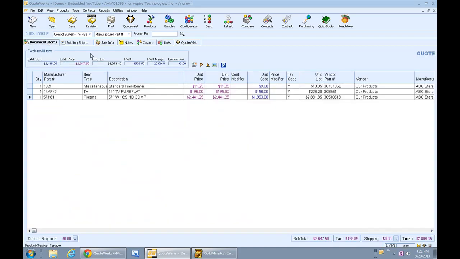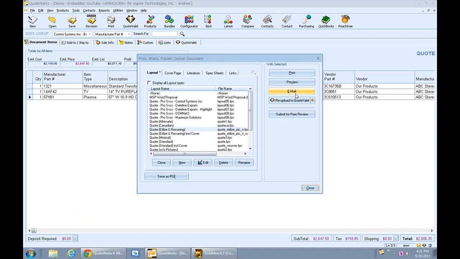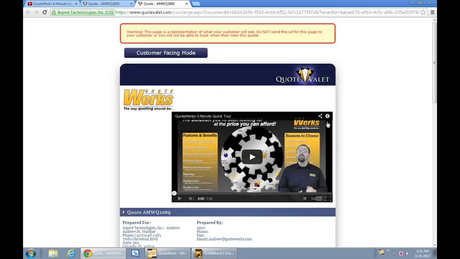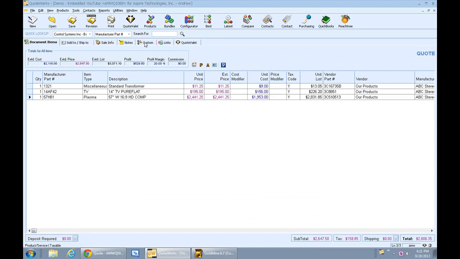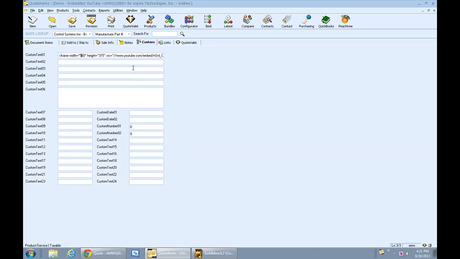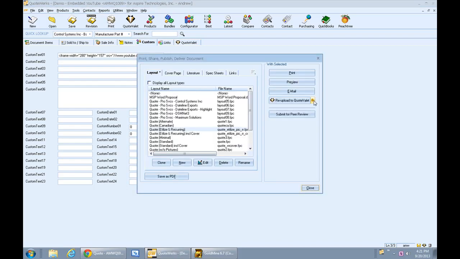To see our changes on QuoteValet, let's go ahead and re-upload the document using the Express Mode button. And we can see that we now have our video. The size isn't quite right, so let's see if we can adjust that with those attributes. So we'll go back to the Custom tab, and let's cut it in half. So we can drop 560 down to 280, and we can drop 315 down to 157, and then let's re-upload again using Express Mode.